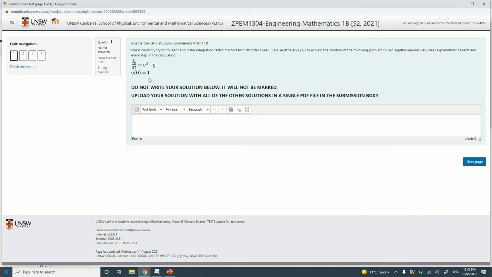This is one of the practice test questions. It's been rephrased. The rephrasing asks you to explain the solution of the following problem. Provide a clear explanation of every step in the calculation. There are 5 marks available. All of those marks will be dedicated to your explanation rather than the actual solution, provided that the solution is not complete nonsense, of course.